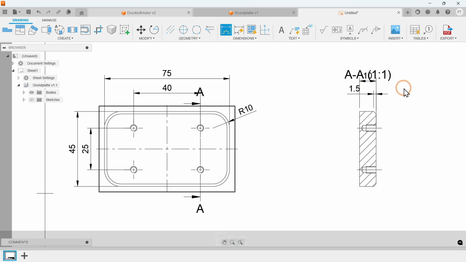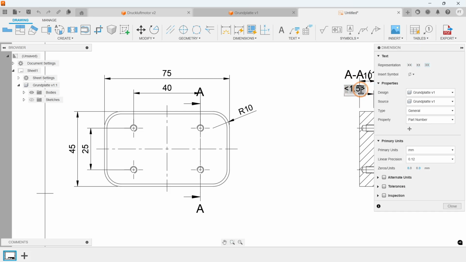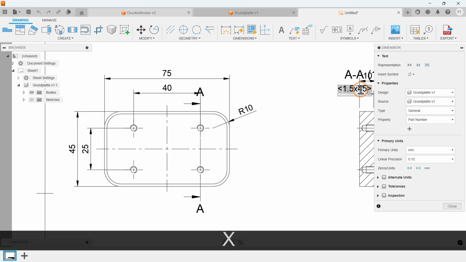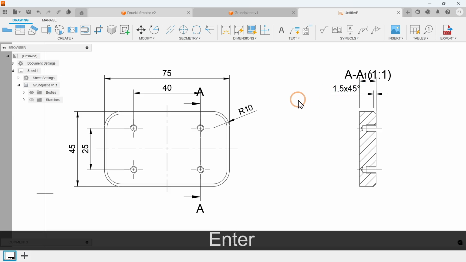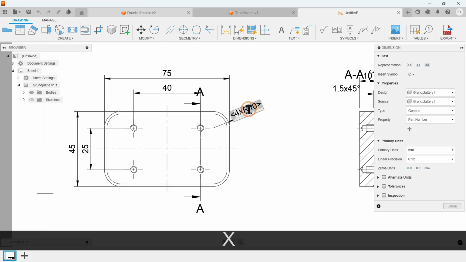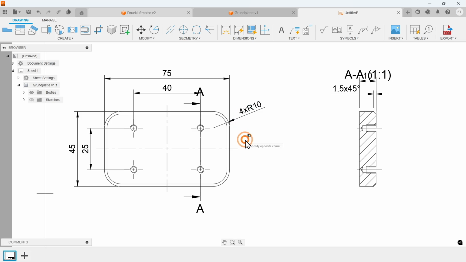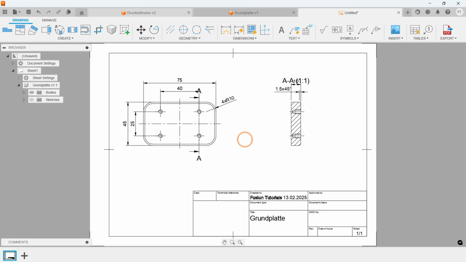For the chamfer dimension, we add the angle of 45 degrees by editing the dimension with a double click and adding times 45 degrees. We use the same approach to label the radius of 10 mm. This time, we add 4 times before the dimension to indicate that the radius is identical on all 4 edges of the component. This follows the current ISO GPS standards for a manufacturing compliant drawing.